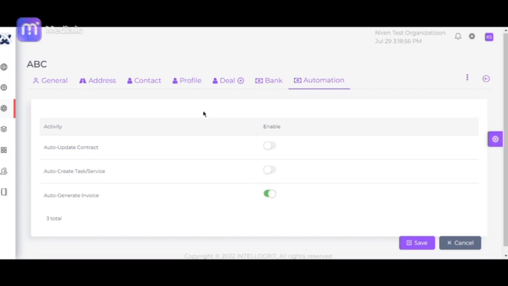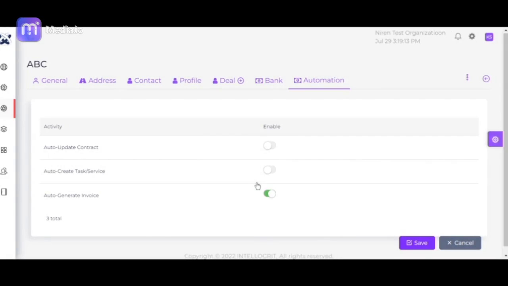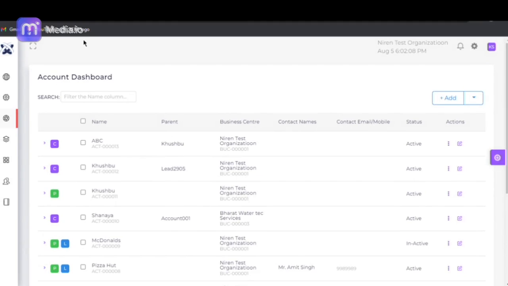Now, this is the automation section. You don't need to do this. Just click on the auto generate and just enable it. So your invoice will automatically generate. And then just click on the save button. So as you see, it is saved. Okay. So let's move forward to the vendor dashboard.